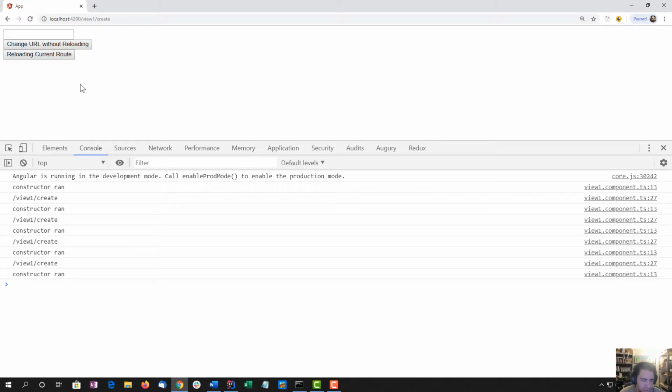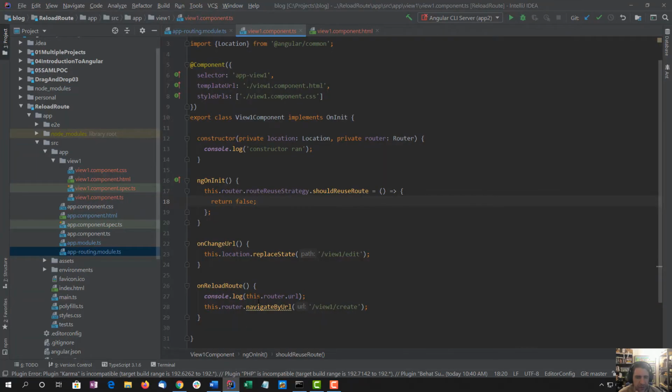Actually, not part of the route, part of the router. And we set that reuse strategy so that it always returns false, which will not reuse a route. We do those two things, and now we can reload the routes, and they'll reinitialize into the default state when we're using navigateByUrl.